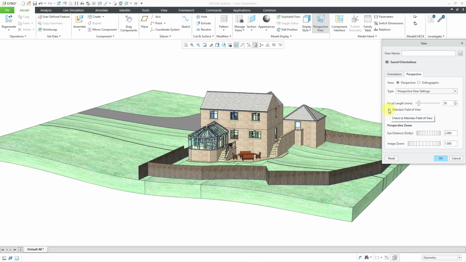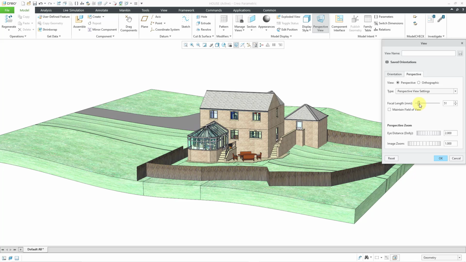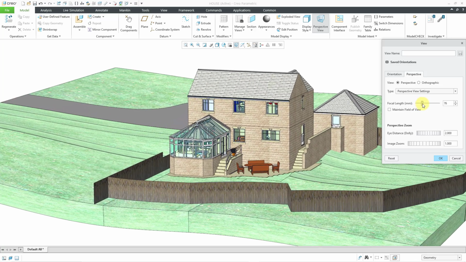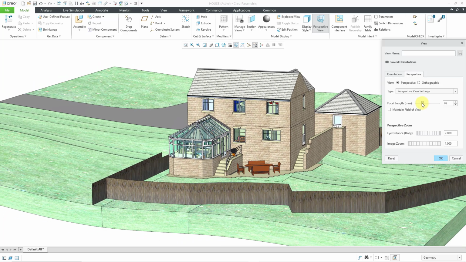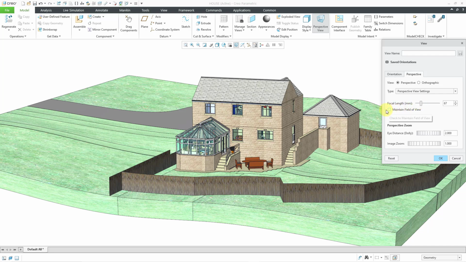So let's see what happens when we uncheck that. And now I'm going to slide this, and you can see that, okay, yep, as we are changing the focal length, our eye distance is changing as well. And let's go back to, let me check, maintain the field of view. Let me put this back to its initial value.